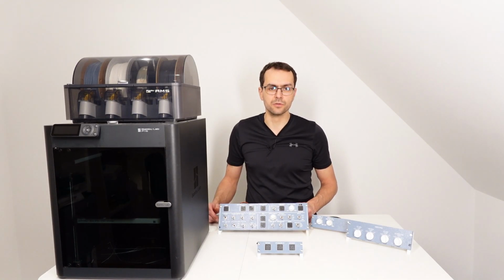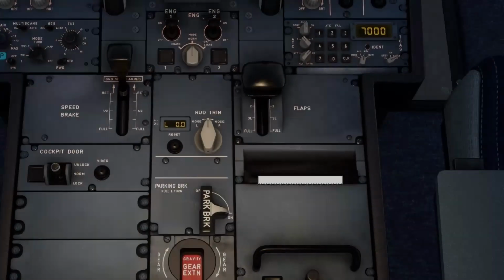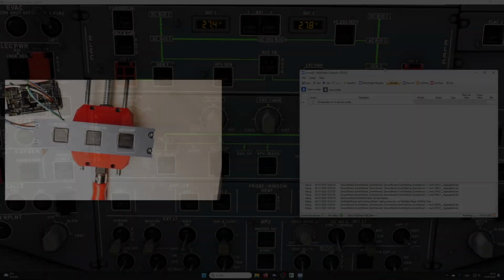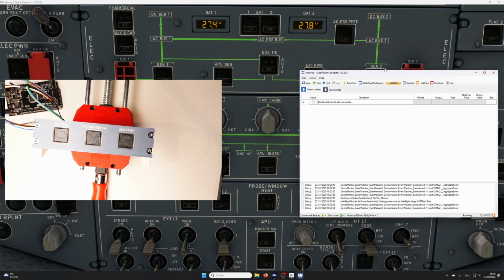Now let's go into MobiFlight and connect this panel to our flight sim. Alright, as you can see, I already started a flight in Microsoft Flight Simulator 2020. I'm still using the 2020 flight sim, but from what I've seen so far, it's similar in Microsoft Flight Simulator 2024. Let me know in the comments which type of flight sim you are using. Maybe I will do a video about Microsoft Flight Simulator 2024 in the future.